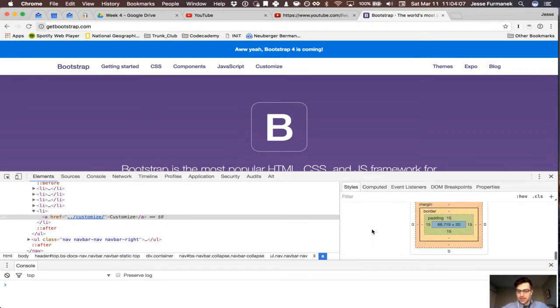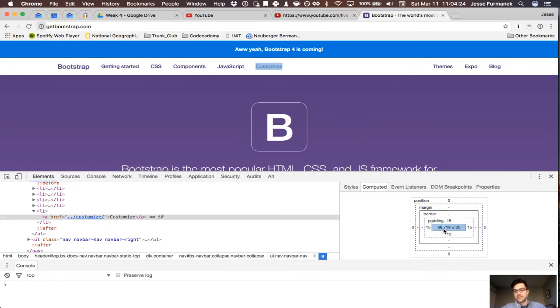The styles page eventually shows you the box model that you're looking for, but what I like about the computed tab is it shows you right away what the box model is for a particular element. So if we look here, we're looking at the Customize button, and the content itself takes up about 69 width pixels and 20 height pixels. And you have these different padding elements, that's the green around. There's no border, there's no margin, and the position hasn't been adjusted at all. It's zero all around.